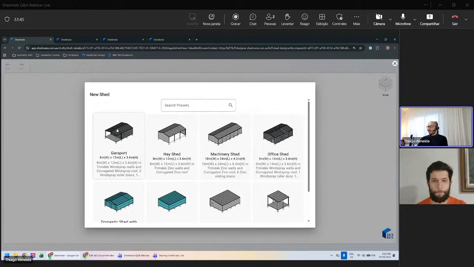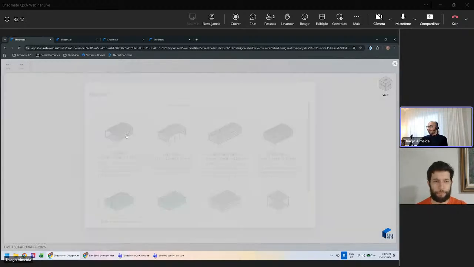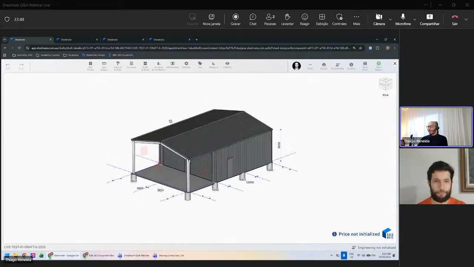So there's the first one here. It's a garaport. Garaports are a very interesting type of shed because they have a blocking area here from the wind and a non-blocking area here for the wind. And Shedmate can compute all of that, right?